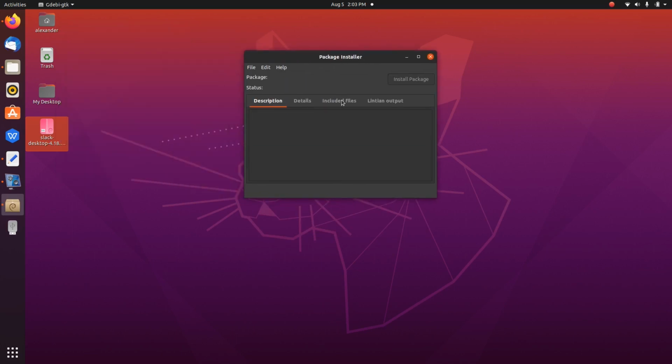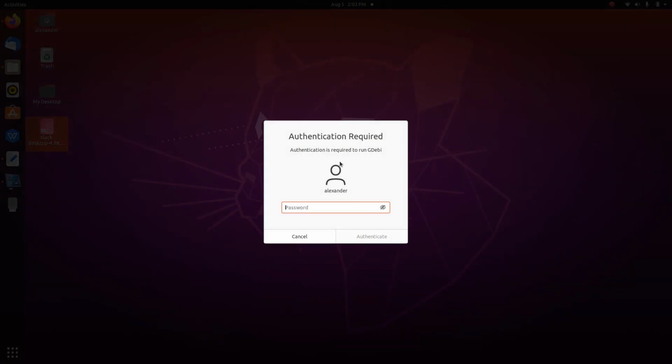It's loading the application. So first of all, GDebi does one thing, that it checks if the dependencies for the application are available. If they are not, it will download them before it installs it. So it says all dependencies are satisfied. So that means all the dependencies that Slack needs to work on my system are already there. So I just go to install package, enter my password.